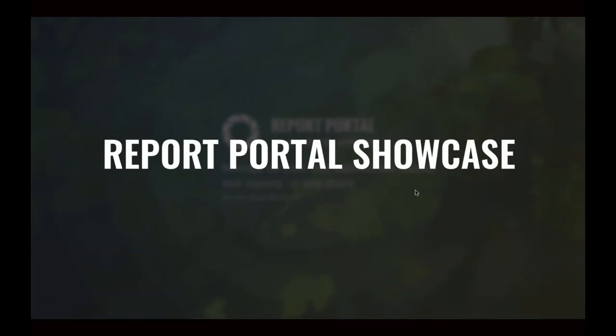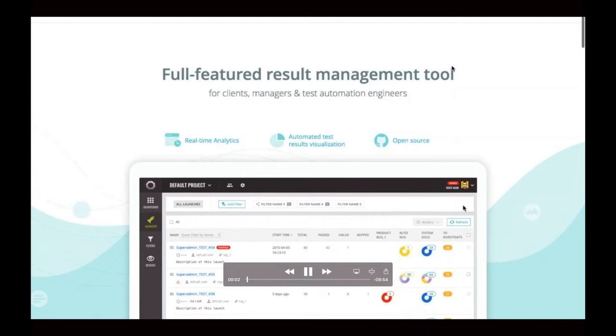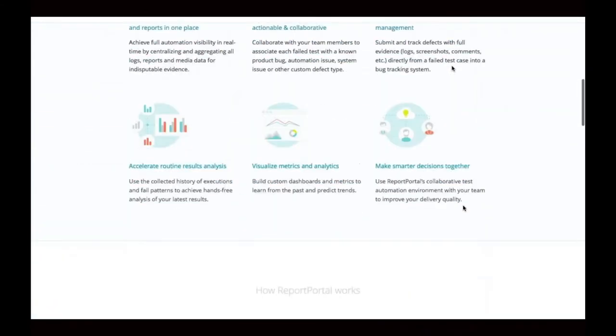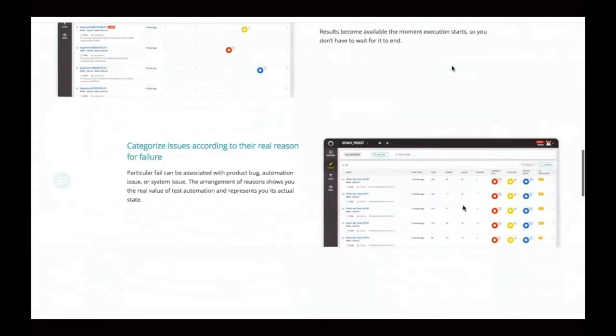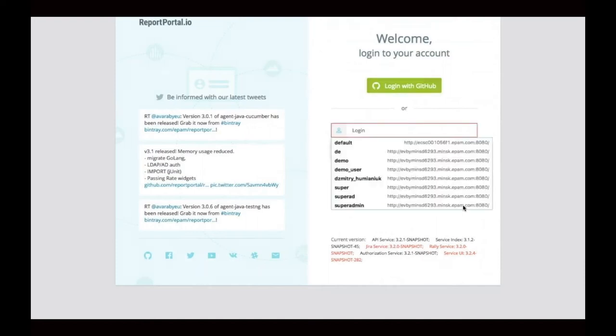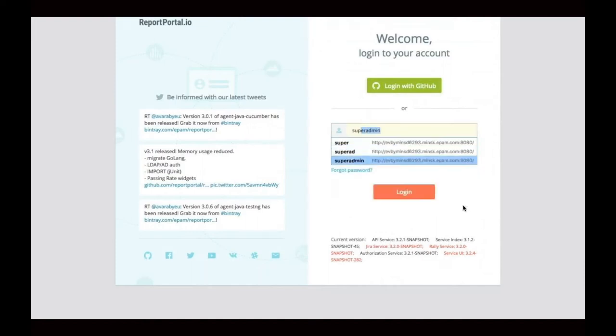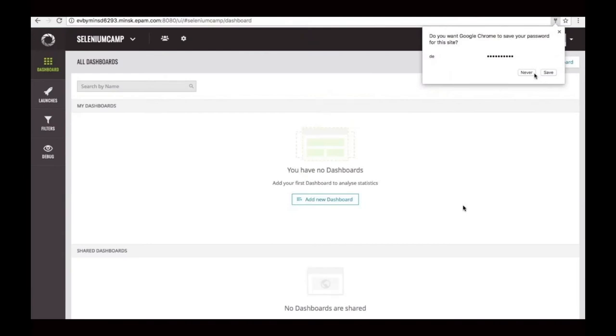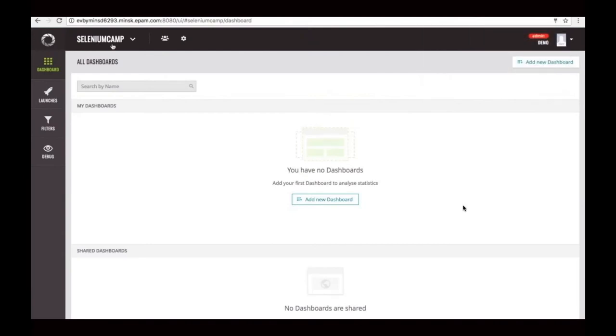Well, let's see what Report Portal itself is. It is the landing page of Report Portal, which is available under this site, reportportal.io, and it represents the main features we have. This is the login page, and as you can see, we have the Twitter feed with the news, and I do the login into the application right now.